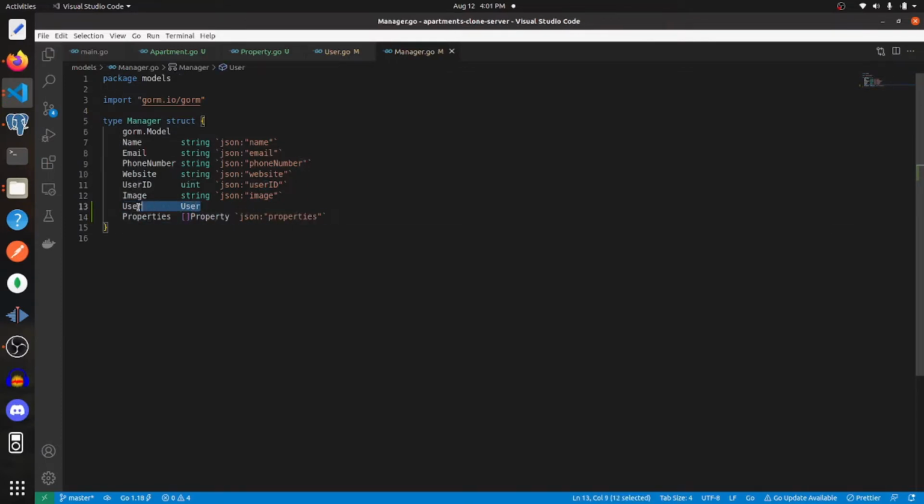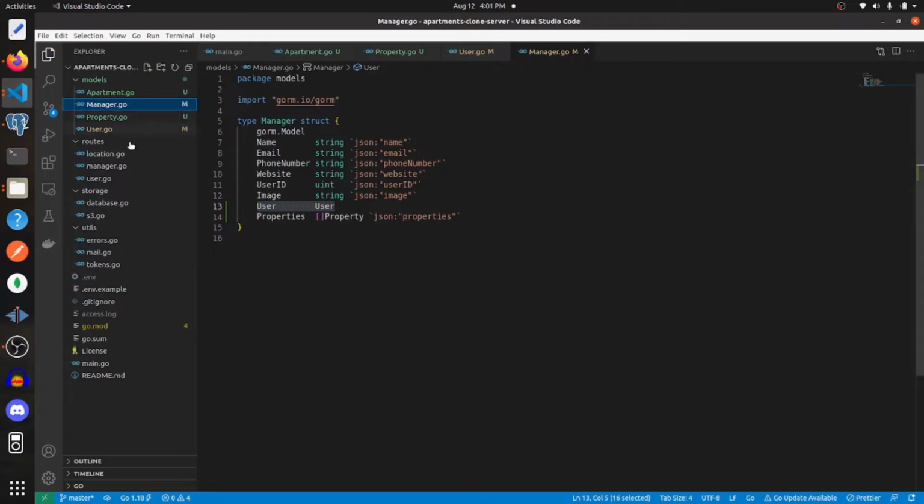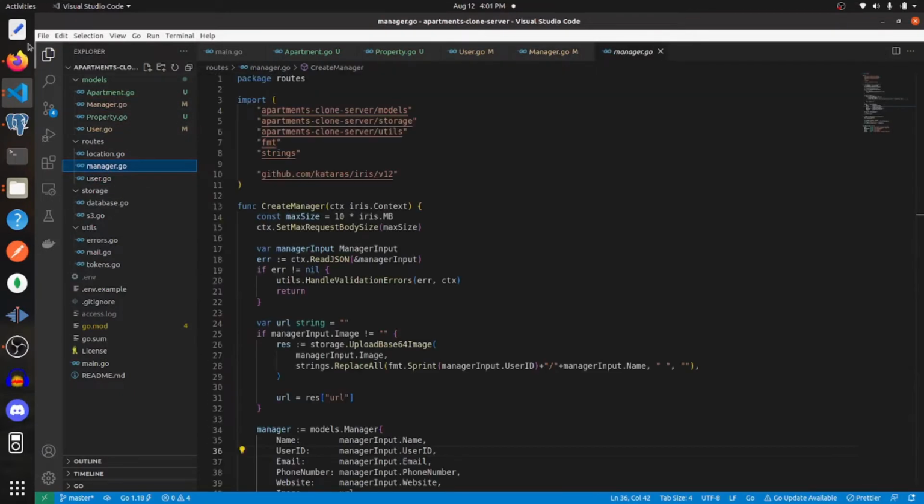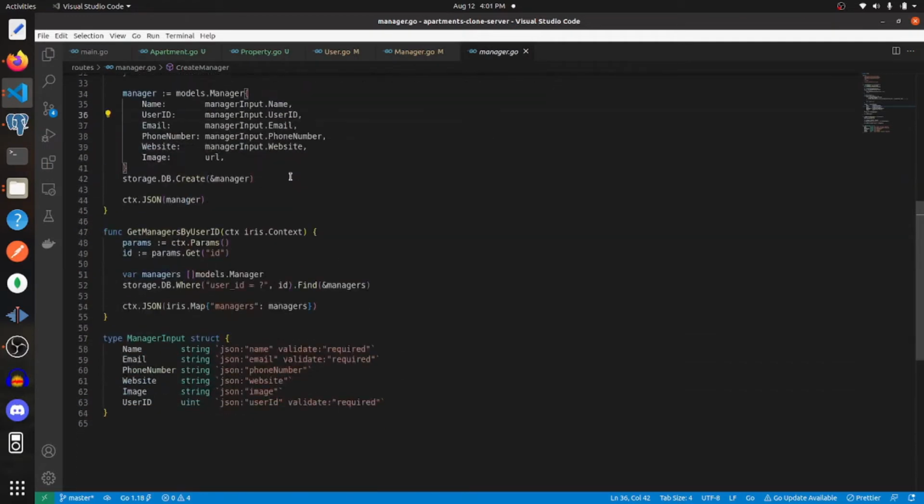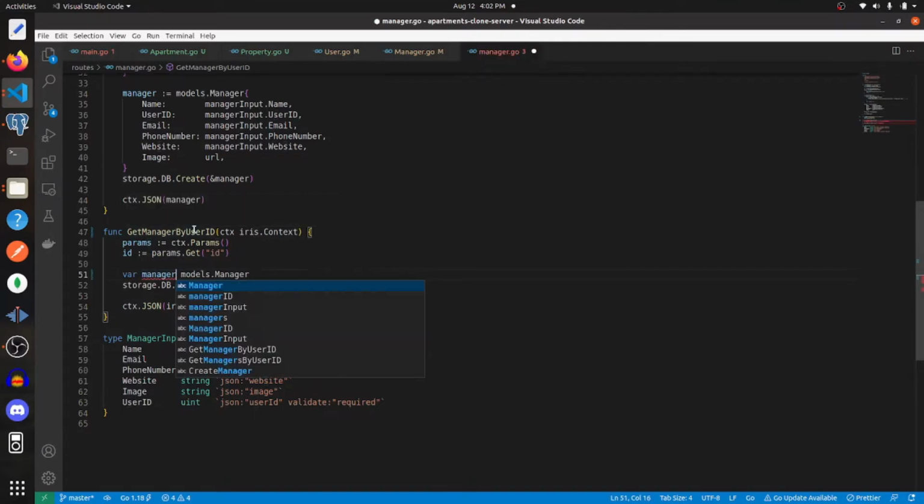So with the user to manager relationship changed, we need to go and change a function within our manager routes. It is going to be the second one, get managers by user ID. Let's rename this to get manager by user ID. We no longer need this slice, so we'll get rid of that. We can rename this to manager. And instead of returning this, let's just return manager if the rows affected is greater than 0.